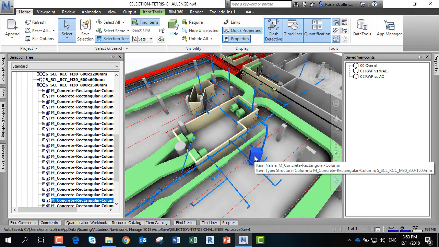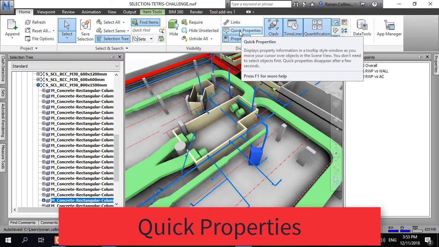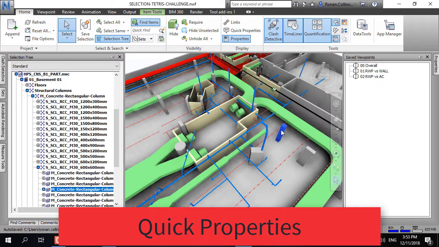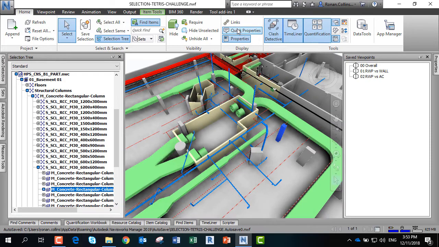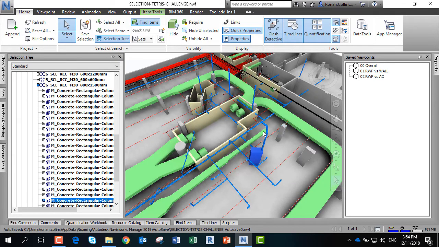Now you can also use the quick properties feature. The quick properties feature is basically a little display that tells you what the name and type of an object is if you hold your mouse over it. Here it's off, so I turn it back on, and then I hover over the object and it gives me information about the object. So here I'm checking a pipe. You don't have to click it, you can just float over.